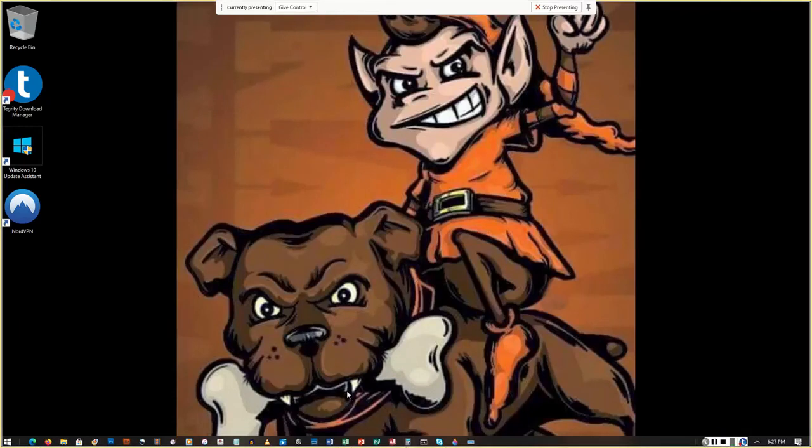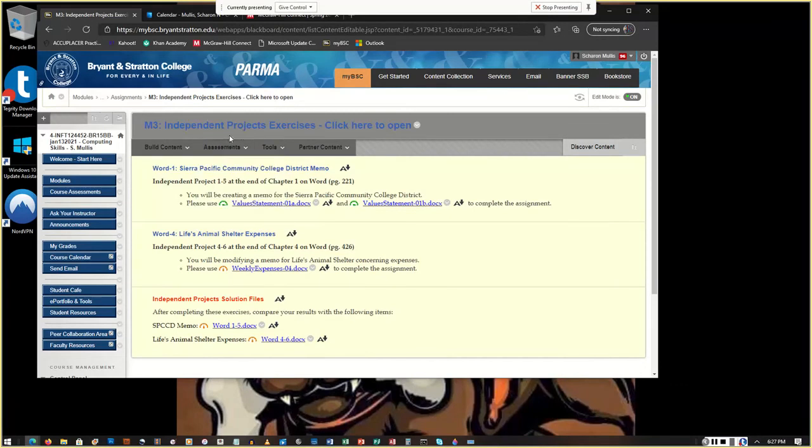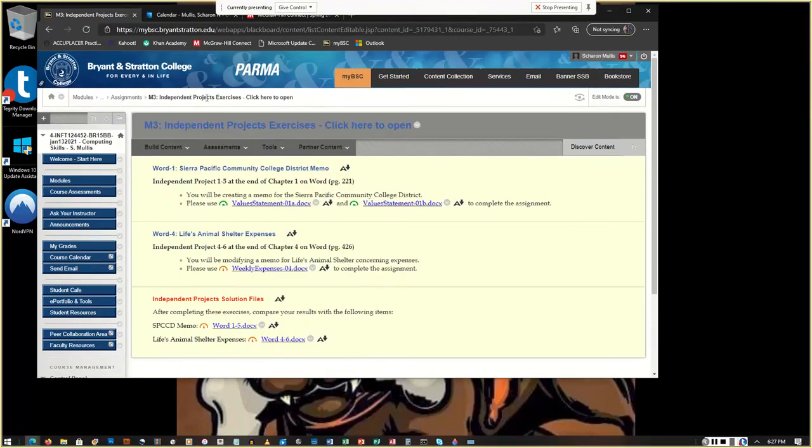Alright, so today we're going to be working on Microsoft Word Independent Project 1-5. To get to that, it is in the modules area, Module 3, Assignments, and M3, Independent Project Exercises. We're going to be working out of the book. We're going to get the instructions out of the book on page 221.